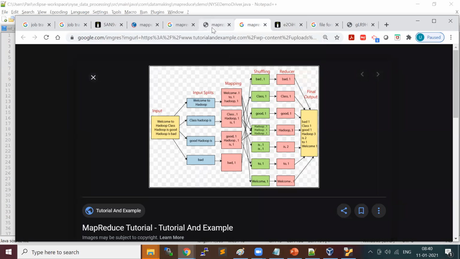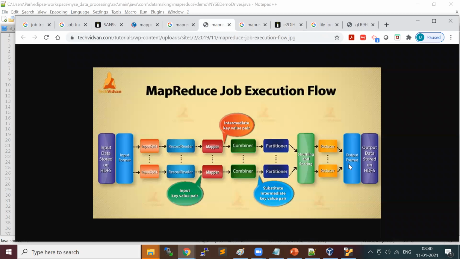So what I want you to understand is this flow. This is one diagram which you can use to explain, if somebody asks you how a MapReduce job works, theoretically this is what you can explain. Do you have any other questions? No, Pari. Okay, all right.